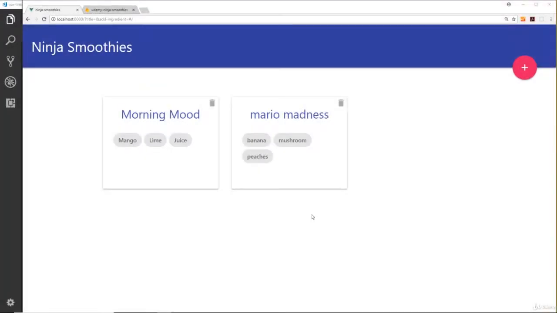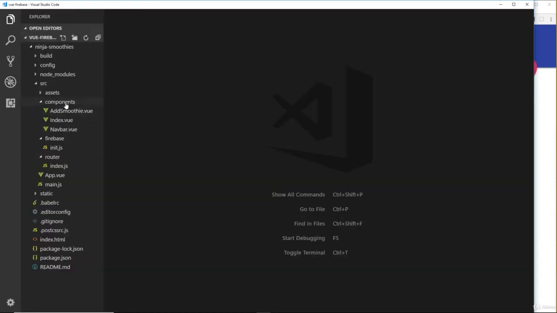So now we need the ability to edit smoothies. Ideally, we'd like a little edit button on each of these different smoothies. And if you press that, it took you to an edit screen where you can update the name and the ingredients of that smoothie. So first of all, let's create an edit smoothie component.